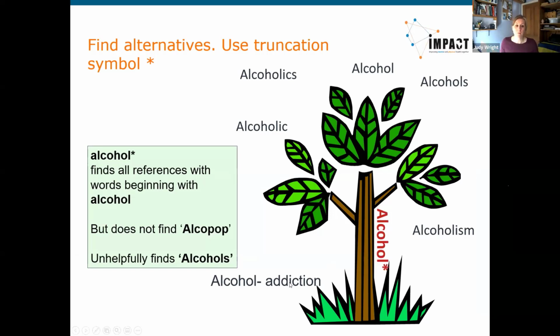So all those things might be useful to my search on alcohol, but just be aware that it can also find words that you maybe didn't want. So it's going to find things like alcohols, the chemical alcohol, and if I'm really looking at alcoholism, that's probably not what I want. But with care, truncation is a great way of being more efficient at your search. So you're searching 4 or 5 different terms in one go. It's just a quicker way of searching.